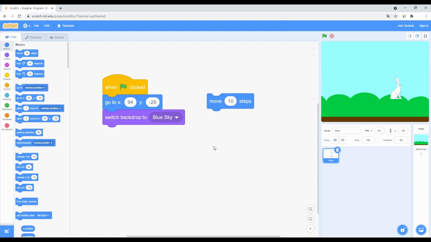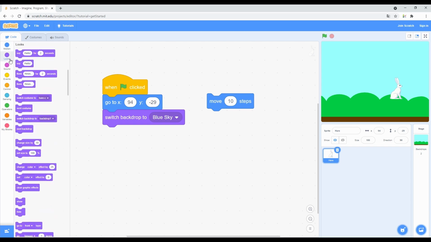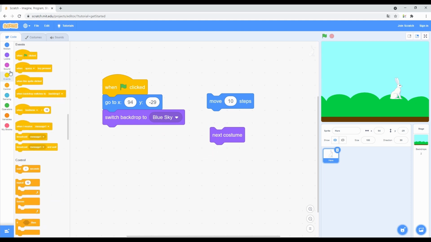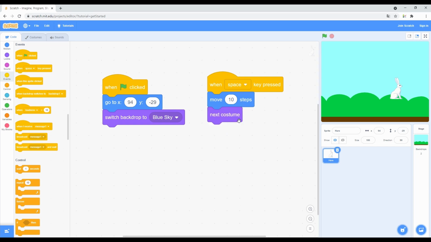Next, we want to make sprite move 20 steps, so drag move steps. Also, we need to change costumes, so we will use next costume block. This will happen when we press the space key, so drag and drop when space key pressed block like this. And combine these three blocks. We can see the sprite move, changing the costume.